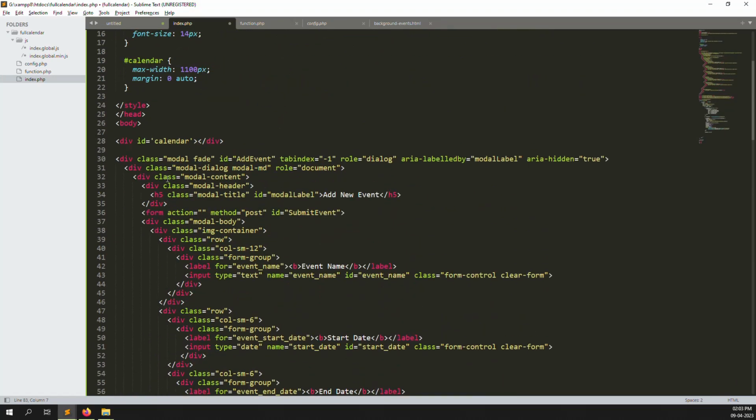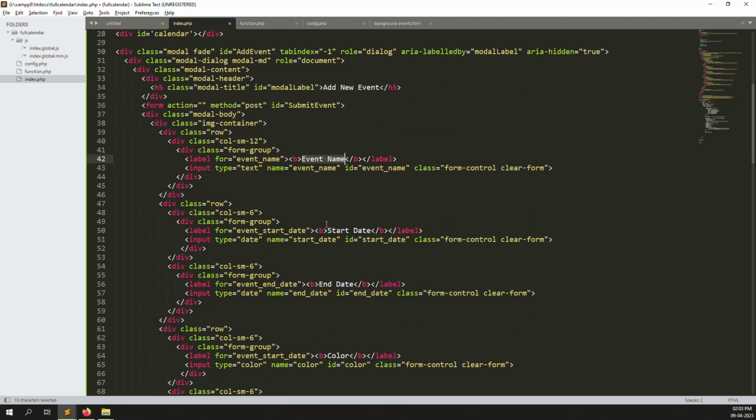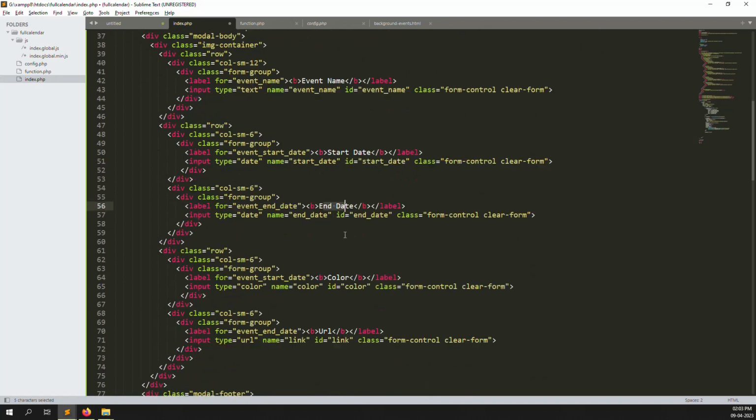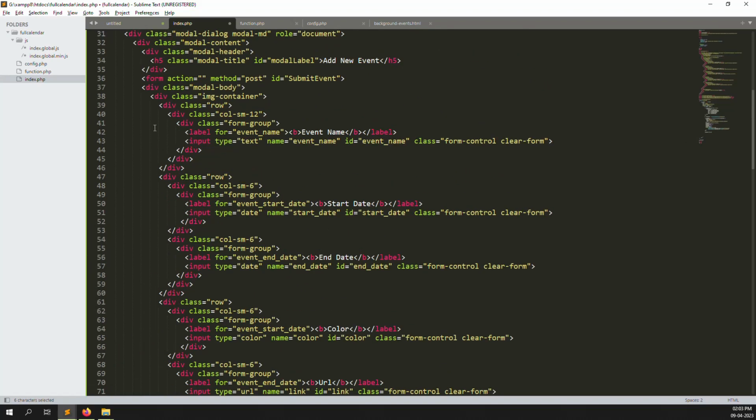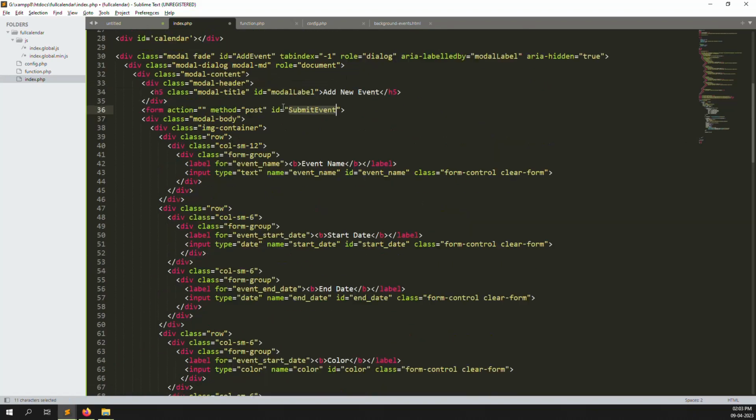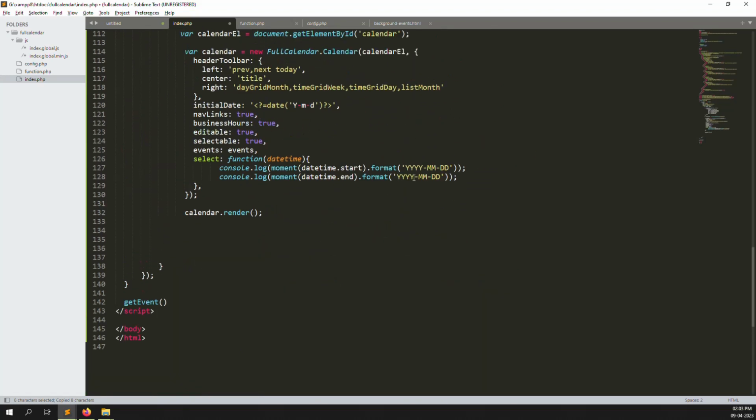You can see I already created one modal, add events. Inside add event I have typed my title, add new event name, start date, end date, color, URL, and here you can see the submit button. I have also made one form submit event. So let's show this one. This modal we need to show.